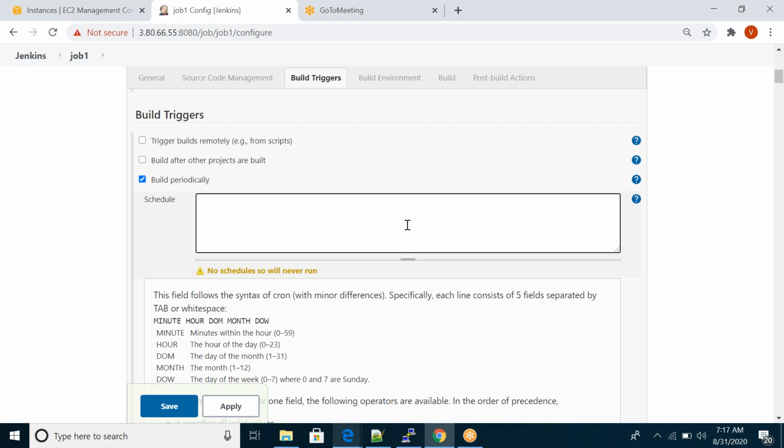For example, I want to execute this job at a particular time, every day at 10 p.m. For this we have cron job. Cron job is one of the tools that we use on Linux environments. Using cron job, we can schedule our job whenever we need. For example, you can see here.